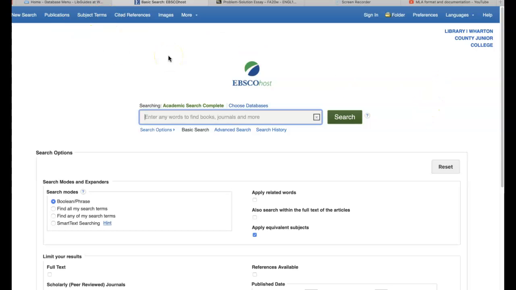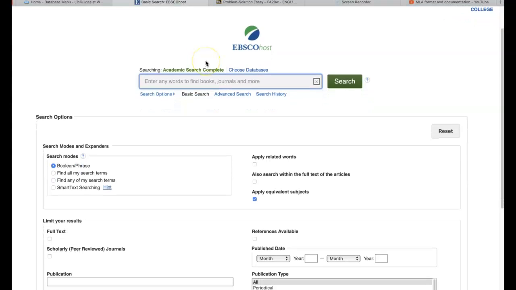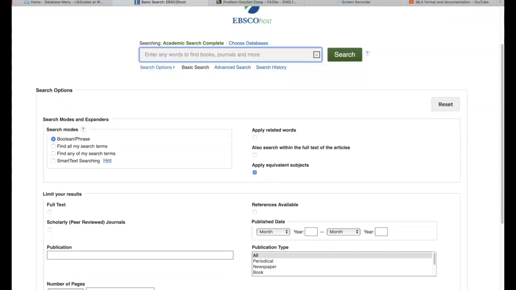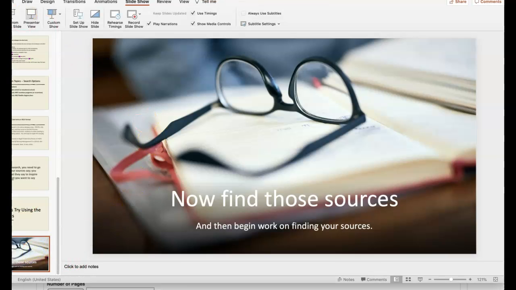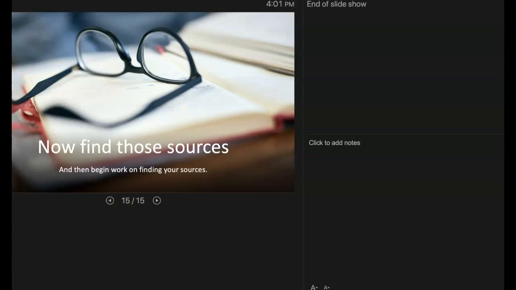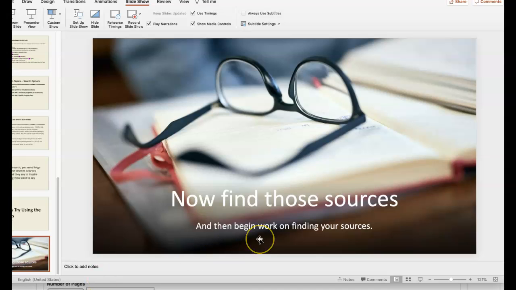Remember that, depending on your assignment, you're going to be responsible for finding a certain number of sources, right? So you are going to need to, now you're ready to go out and find those sources. Remember, you need to find sources for each of your body paragraphs to support what you have already established. Make certain that you do your part to find those two sources per body paragraph. Make sure those sources are supporting what you've already said.